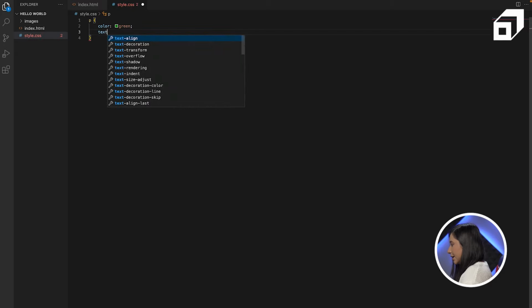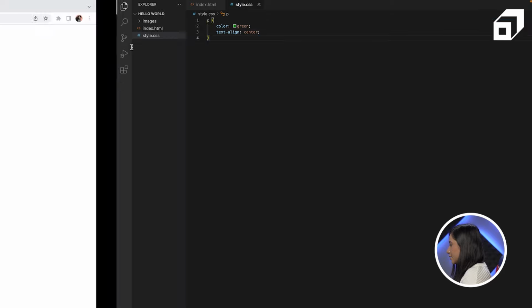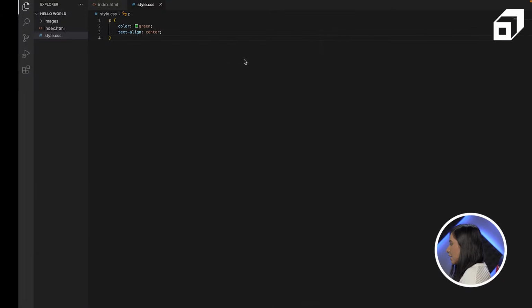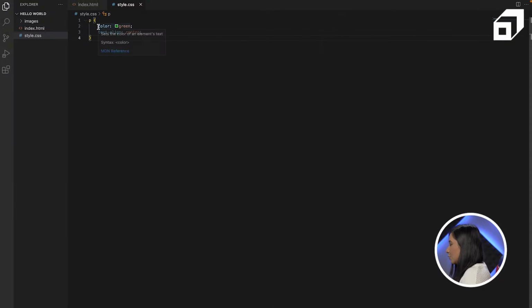Let's say I am adding the text-align property set to center. First, let's see what this property does. So I'm going to refresh my page, and as you can see, all the text is aligned at the center of the page. Now let's try commenting out code.